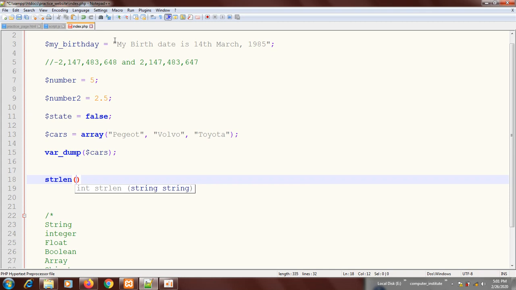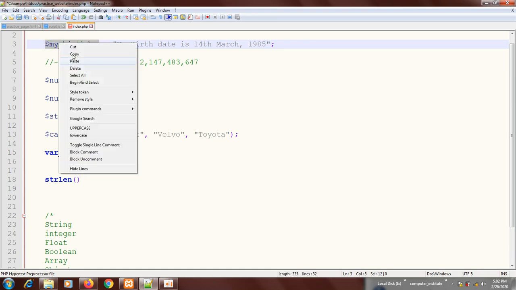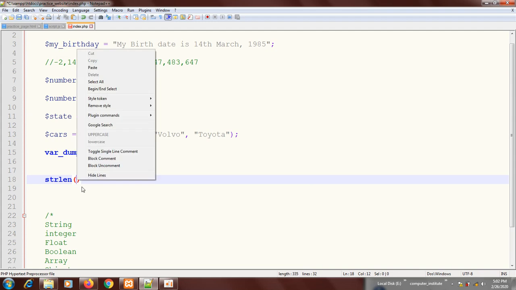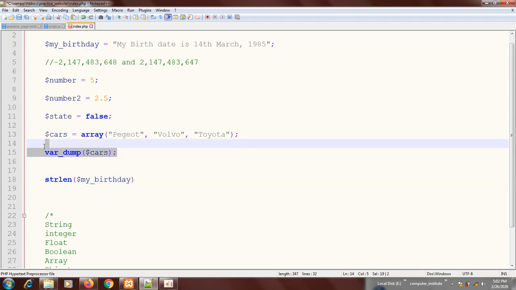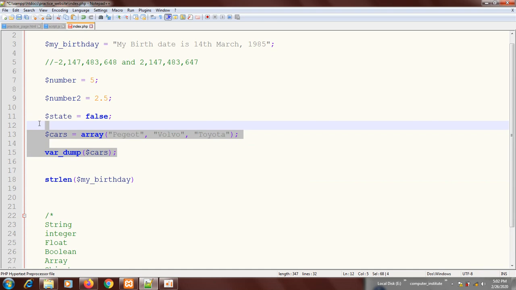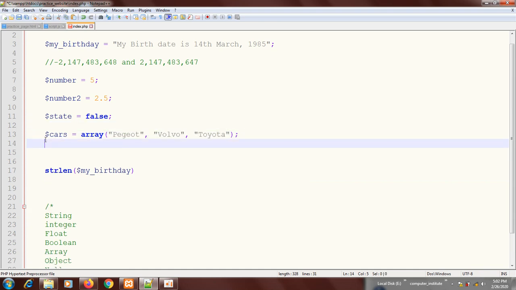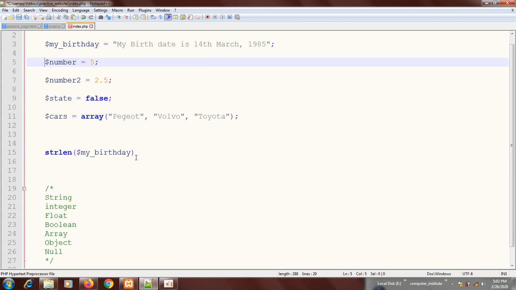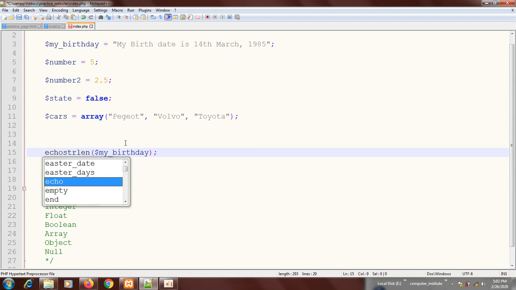Let me check my birthday. Let's see the number of characters here. I will copy this my birthday and add it here. Let me remove this var_dump, there is a lot here that will confuse us. Let me remove this one too. All these ones are data types. Good. Now this string, my birthday, let's see the number of characters it's going to display for us. We can just say echo because we're going to echo it.